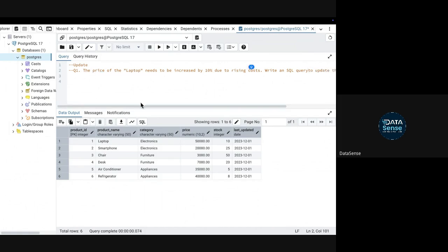It says the price of the laptop. So there's a product name called laptop, whose price needs to be increased by 10% due to rising costs. Write a SQL query to update the price of this product. Basically they are saying that in this data, I have to change the price. It is 50,000 right now. I need to increase it by 10%, so I need to make it 55,000. So how will I do this?